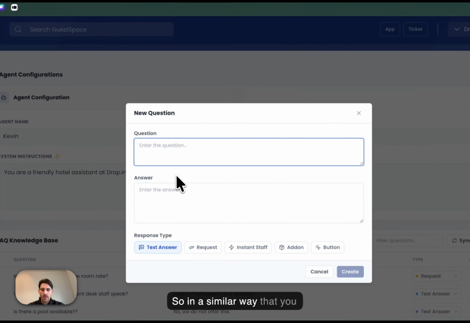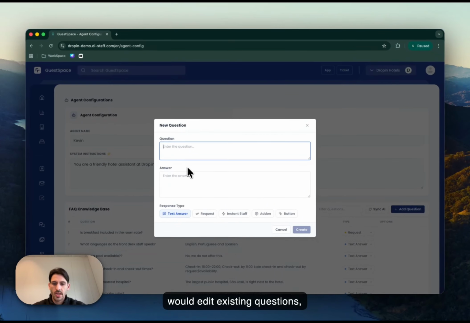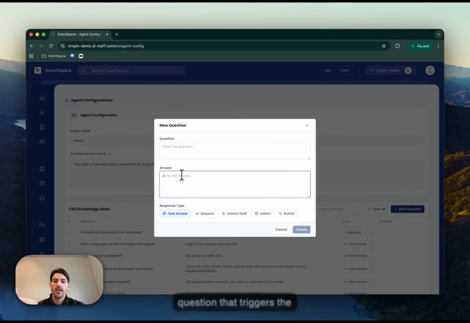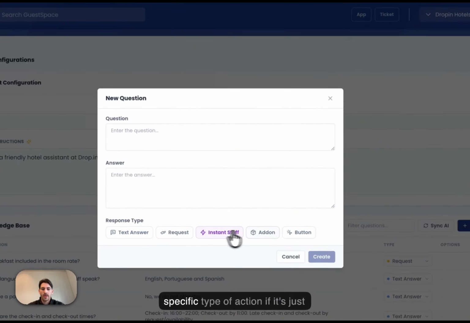One last important detail, you can, of course, always add new questions. In a similar way that you would edit existing questions, you can here specify a question that triggers the action, the answer that is related to what the action encompasses with the information that the guest needs to receive, and the specific type of action, if it's just an answer, an add-on, a button, or an instant staff trigger.